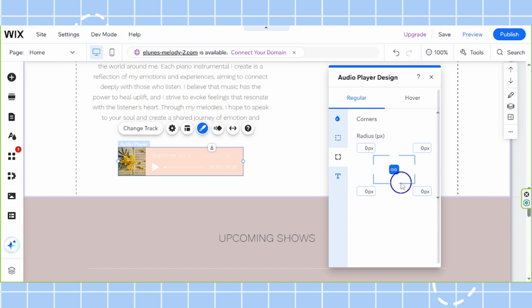So this is where you can adjust your corners, which I don't think I need to do, but in case you want to do it, well, this is where you can do it. So simply input a value over here if you'd like to edit the radius in pixels.